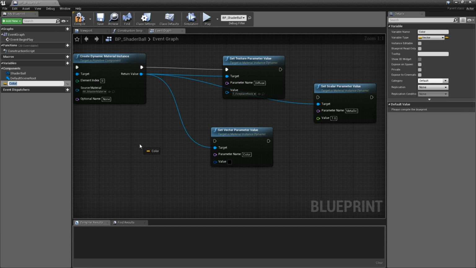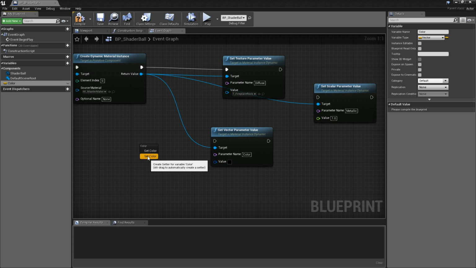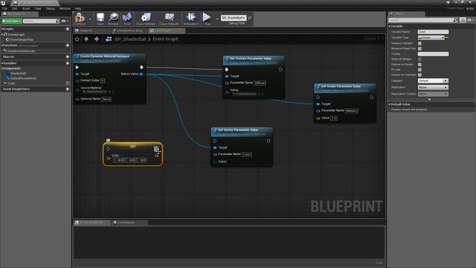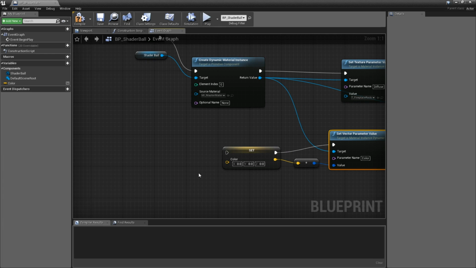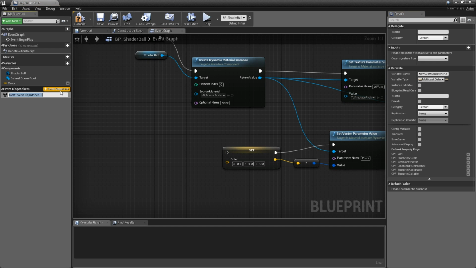and drag that into the event graph. We want to set the color, and then we're going to pipe this execution flow into the set vector parameter value, and our result here, we're going to pipe that into the value here. We can see it's automatically converted the vector result into the input value expected for set vector parameter value. Next up, we need our event dispatcher, which we can then call from the level blueprint. For this, we'll go to the event dispatcher section here, click the plus button to create a new one. We're going to call this one change color.